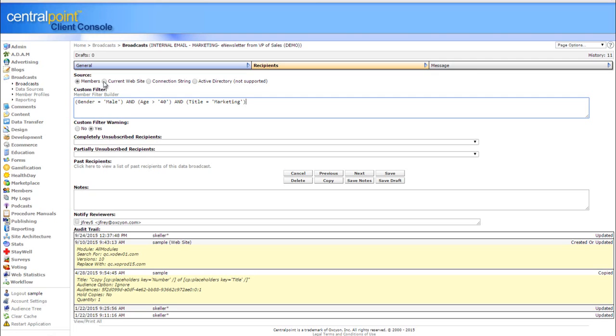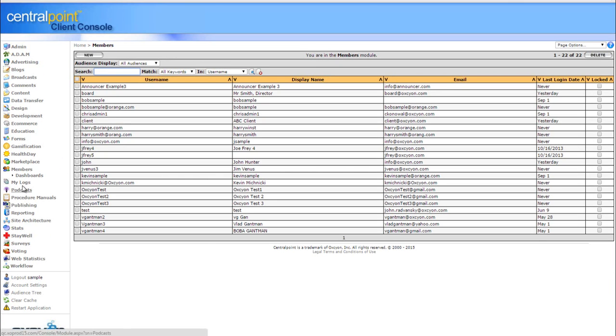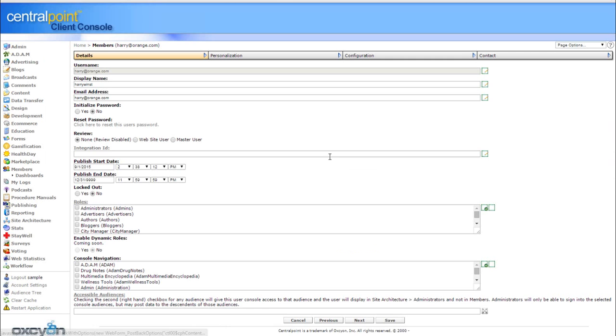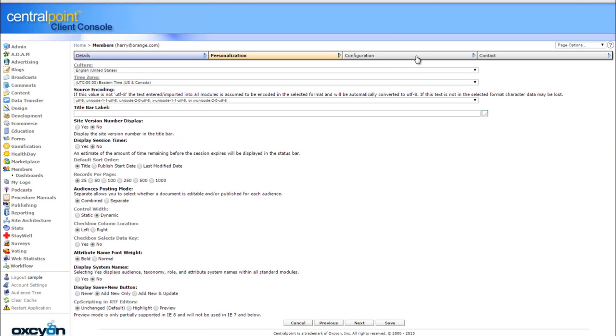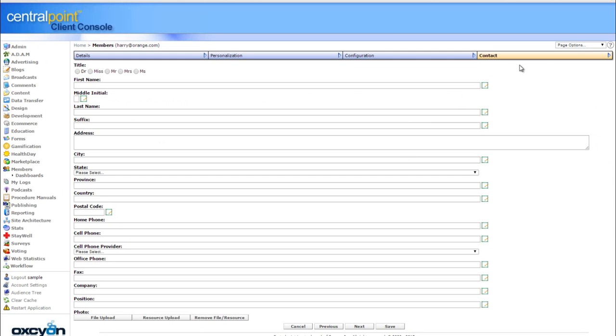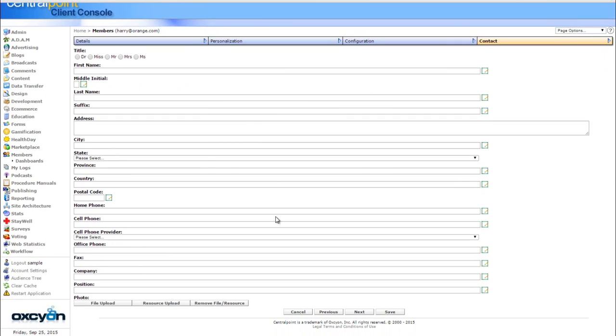Oh, one other step. The source, as you see by default, is pulling from our members module. This is found over here. In our members module, this is where we contain all these users, and if they are male, and if they are in marketing, and if they are over 40. By the way, these fields, if you've ever been curious, can be modified. And we're able to go into the module configuration record. You can add 150 fields to this module if you want to.